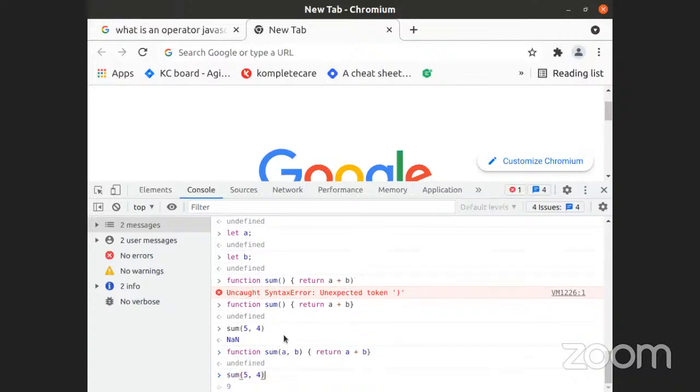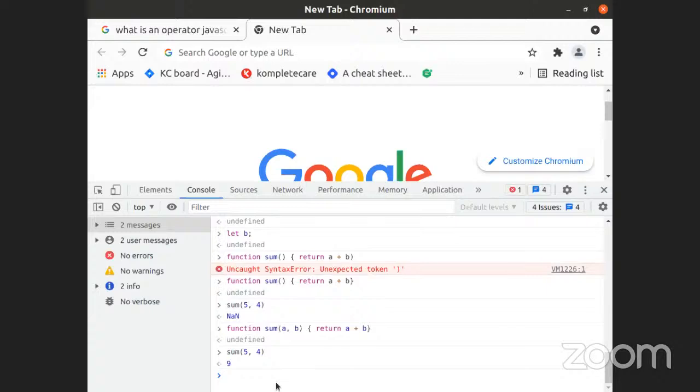So now, when I'm calling this sum, I'm saying, okay, this is my A. If I hover on this, yeah, this is my A, this is my B. So 5 and 4. I'm saying return the value of this plus this. So when I call this and pass in the two values, I'll get my answer as 9. Are we confused?